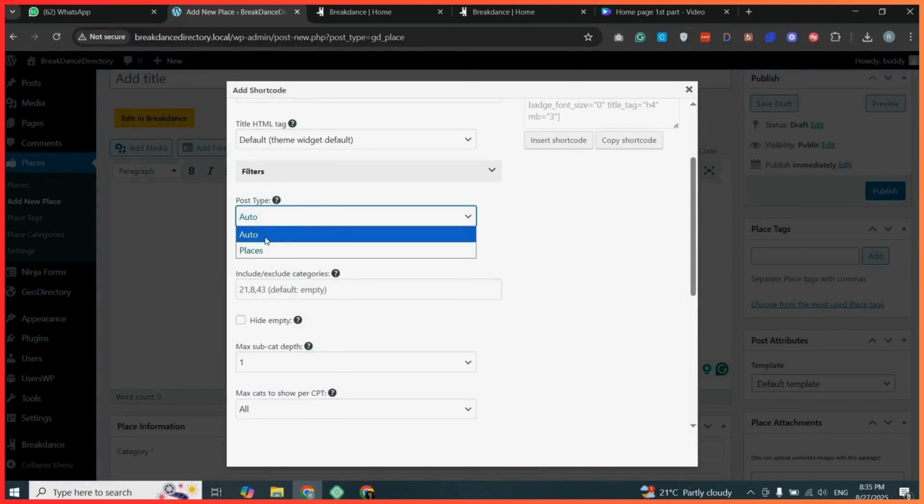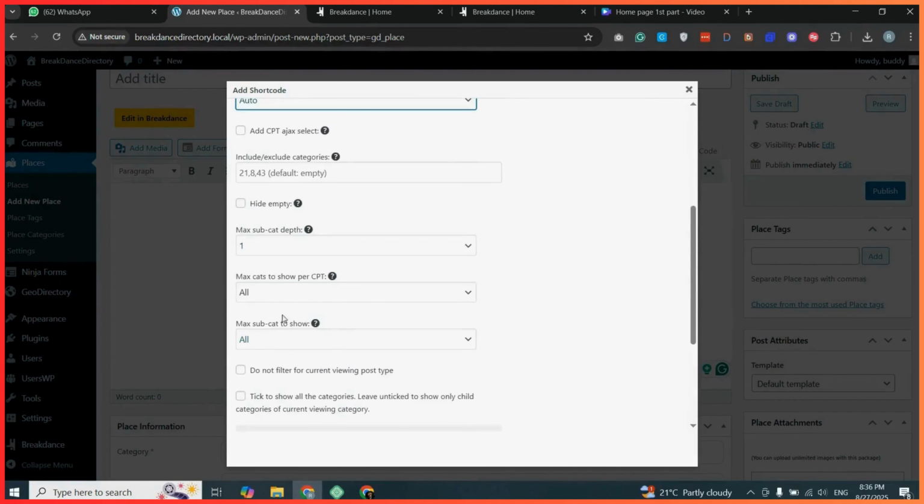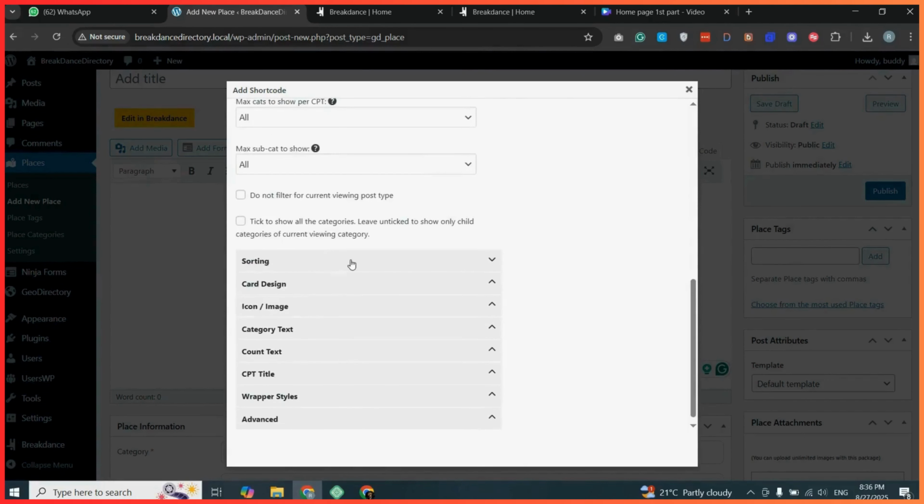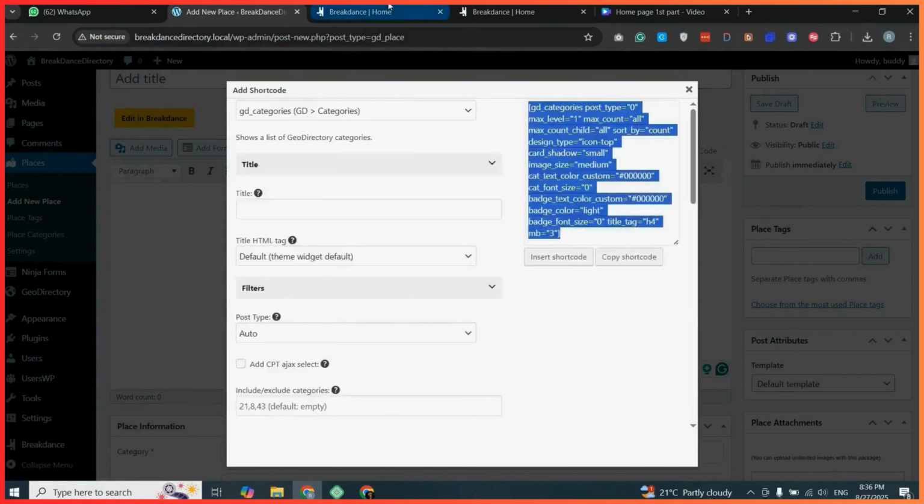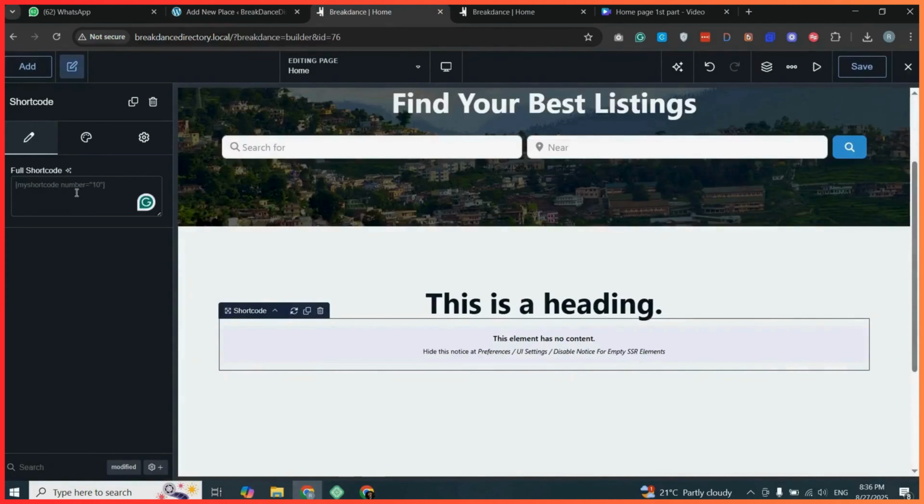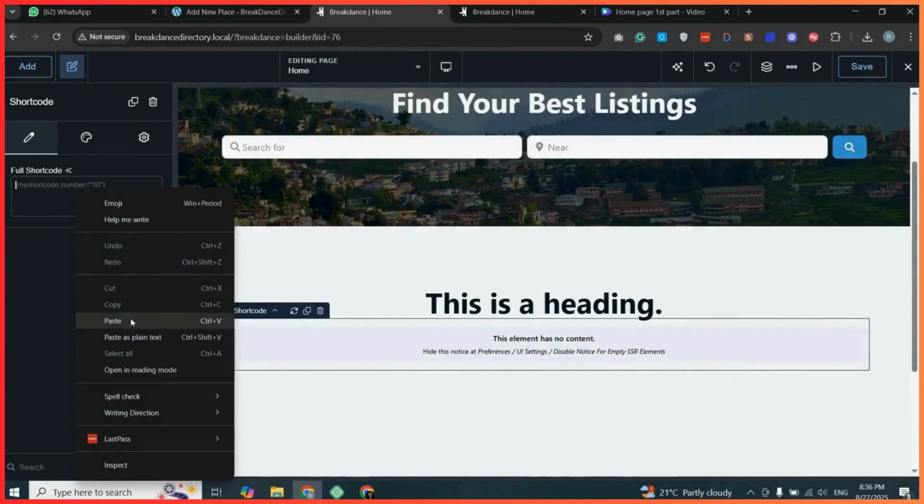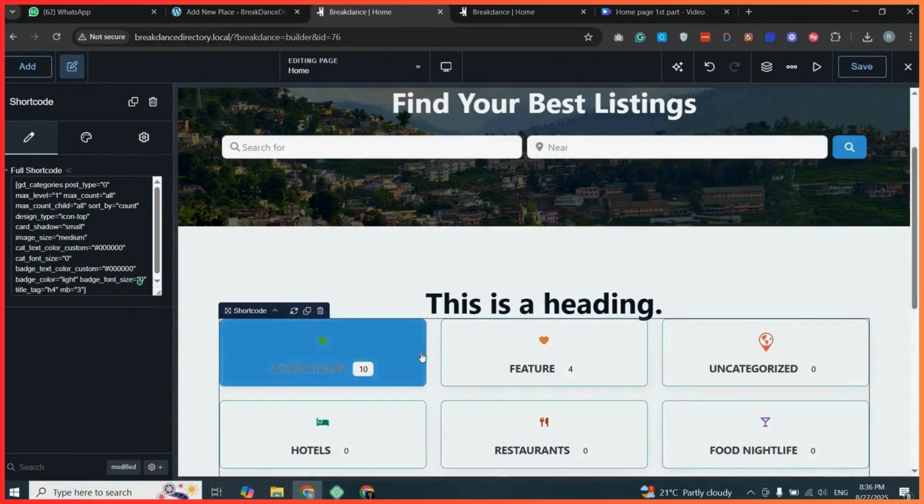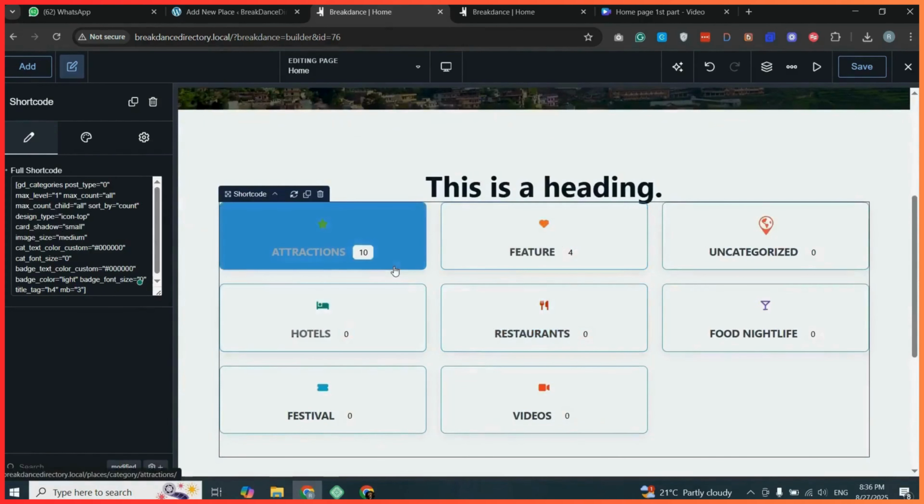And here we can also add 2 steps. We are letting it be auto. We can change the features from here. We are letting it be default. Then copying the shortcode and pasting it over here. And now our categories are added.